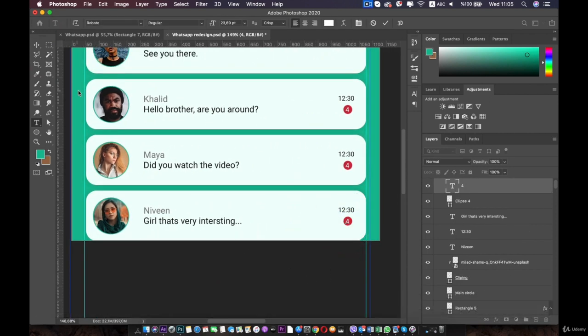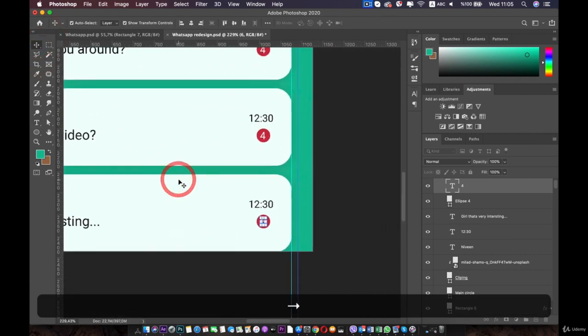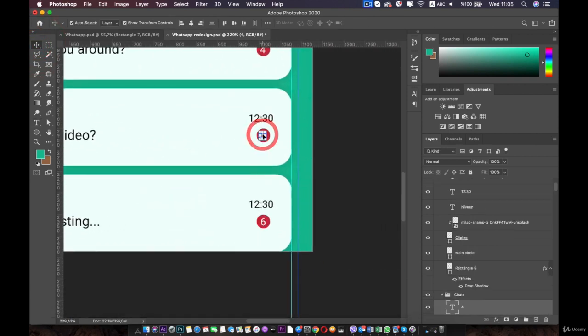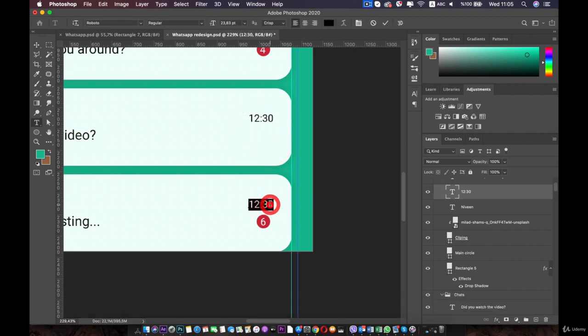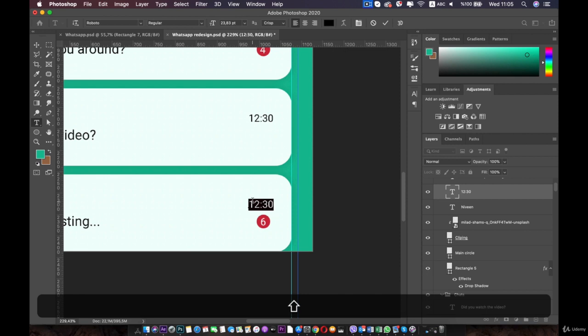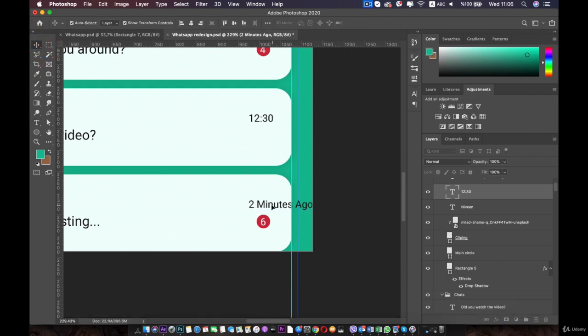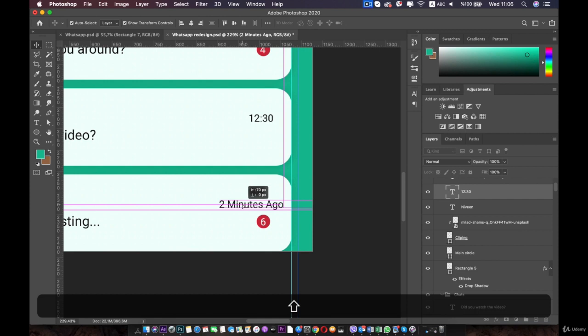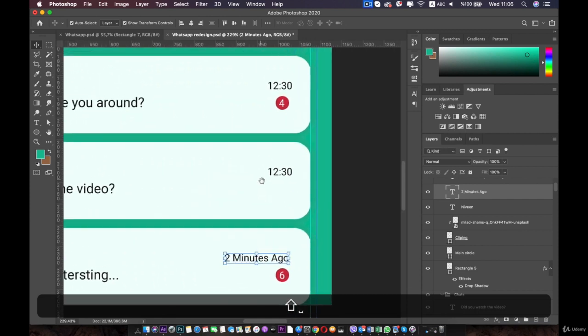Now we are almost done with everything. The last thing that I want to do is to change the time. For this one, I'm going to remove this red circle just so we have the variation. I will make this 2 minutes ago. Then we'll move it just like this. Make sure that it is aligned with other texts.